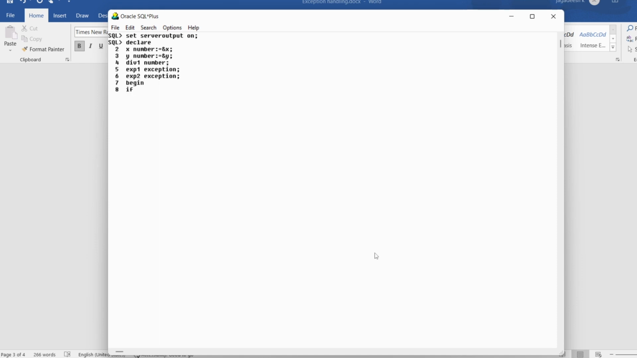I will write a statement as: if y is equal to 0, then I want to raise an exception called exp1. So I will write raise exp1 with a semicolon. Else if y is greater than x, then I want to raise an exception called exp2. So I am raising exp1, exp2 according to my need.